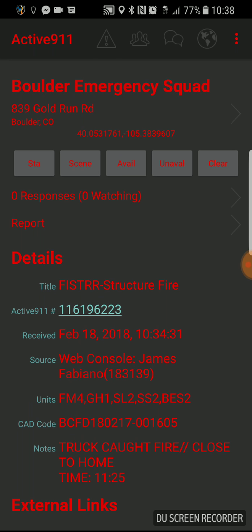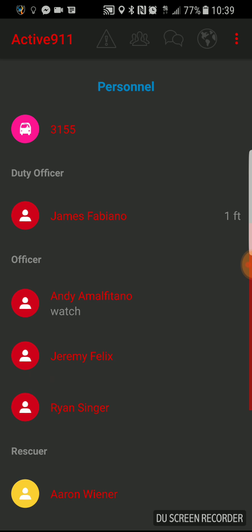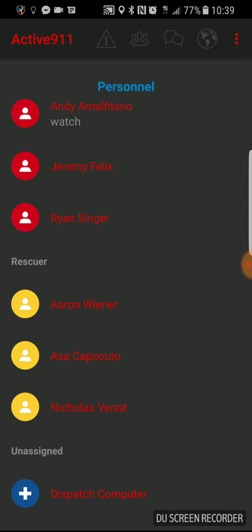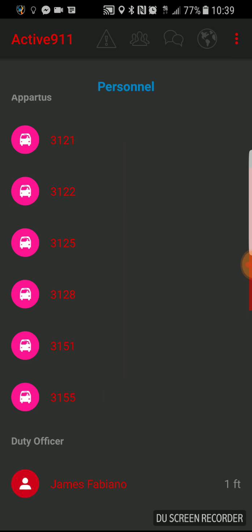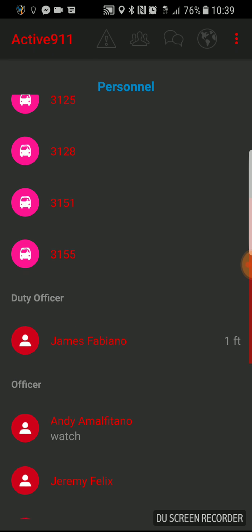The next tab at the top of the screen is the Personnel tab. So this will list everybody in the system, thanks to all these folks on here now that are helping us to test it and make sure it's something that we want to move forward with. So we have all of our apparatus in here.